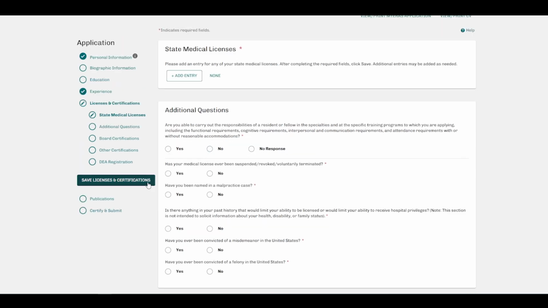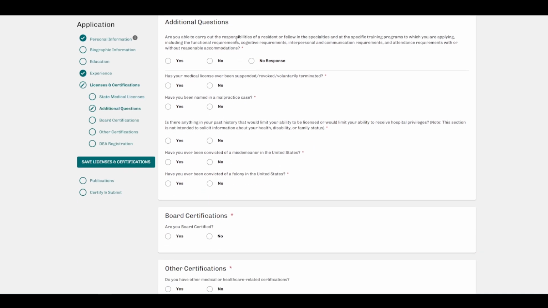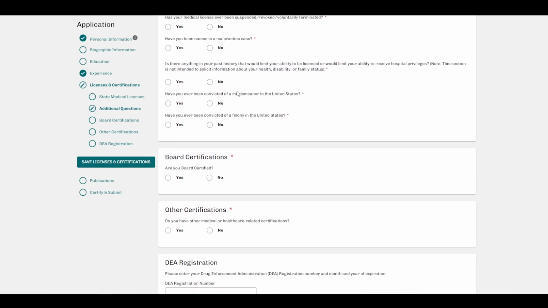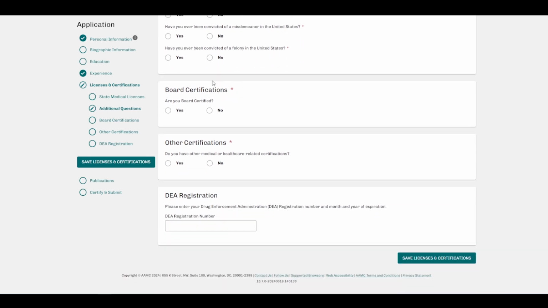Next, we have licenses and certifications. If you have any medical license in a state, you can add that here. A list of questions that is generally answered no, but I highly recommend you read them and make sure that they don't apply to you. If you have any board certification, if you have any additional certification. Previously they had a question about the ACLS and the BLS under one of the top sections here, but now they included it under the other certifications in the licenses and certifications.